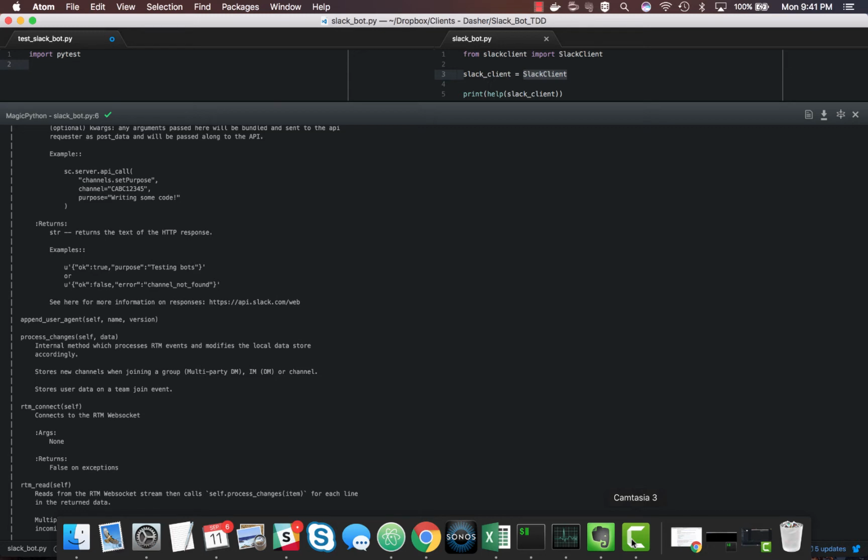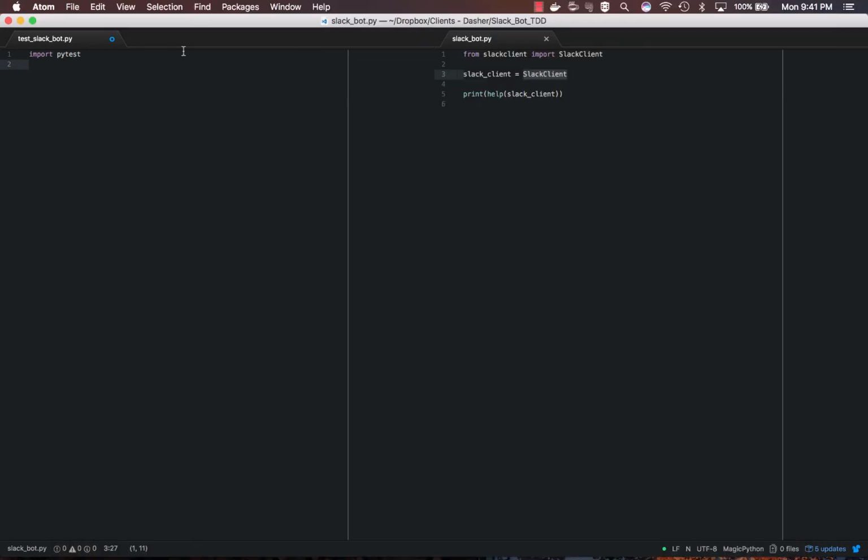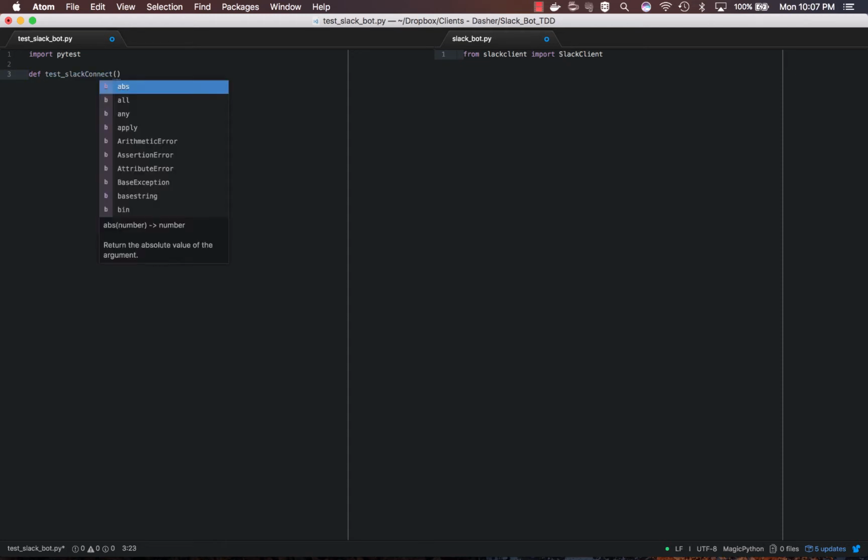So let's go ahead and start by first writing our first test. The first thing we'll do is write a test to just make sure we can talk to the Slack API. So I'm going to create a function, def test_slack_connect. You do need to have the name start with test for it to run.